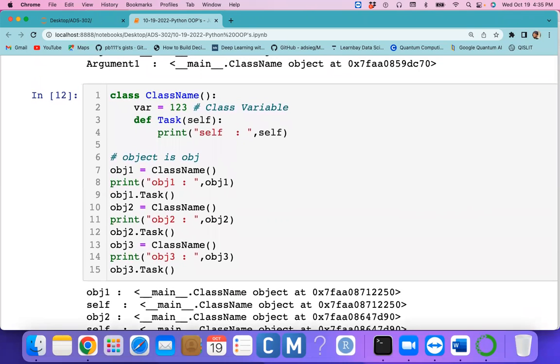Pavani, are there any questions? No, I don't have any questions. Just a quick one on the task method. Say that function needs some arguments. Do I need to specify self comma those arguments? If you want to specify one or two arguments, then definitely you can specify them like normal functions.